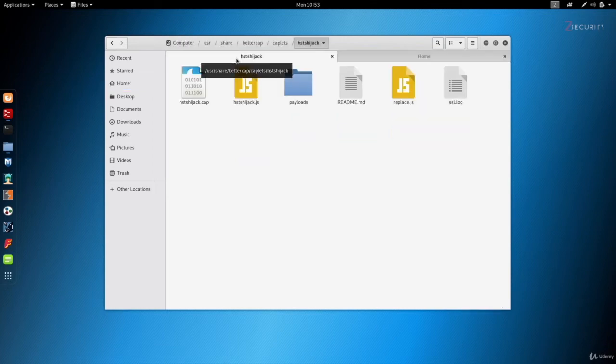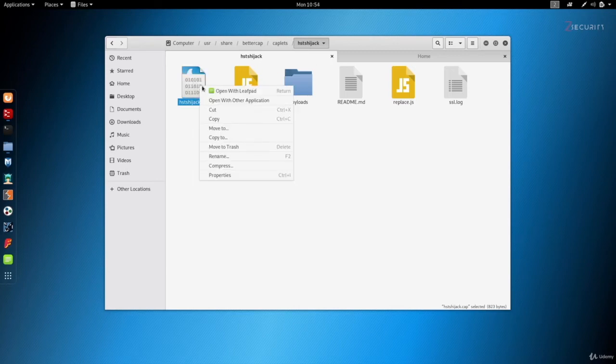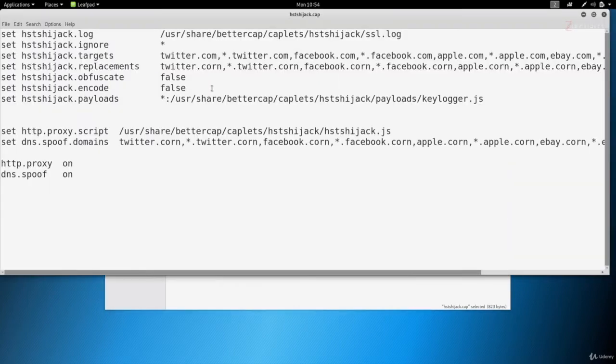So as I showed you before, this was in user, share, BetterCap caplets, HSTS hijack. Make sure you use the one that I included in the resources, not the one that comes built in with BetterCap, because the built-in one will not work as you want it. So in here we have the HSTS hijack.cap file. This is the configuration file for the whole plugin. So I'm going to right click this and open it with my text editor.